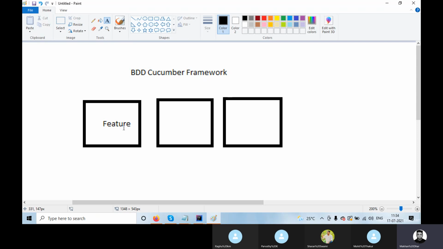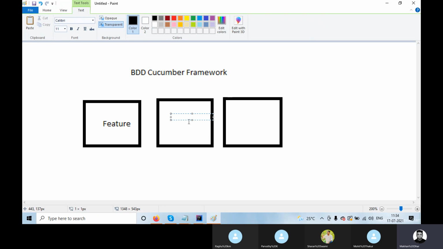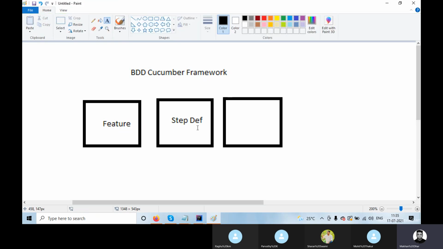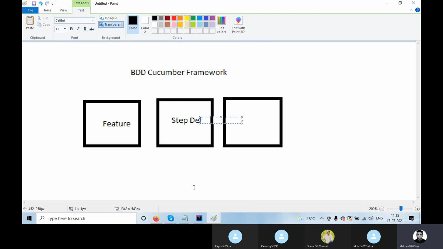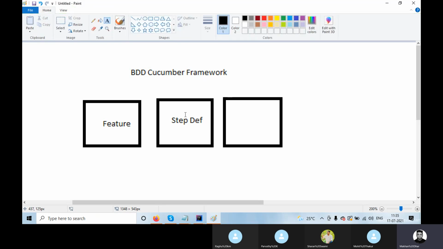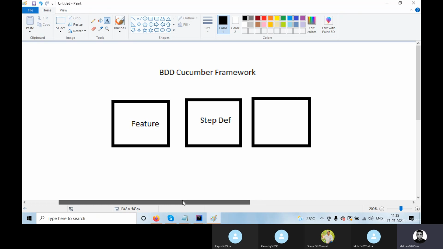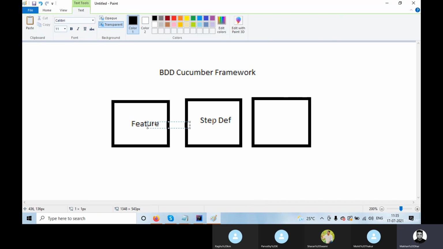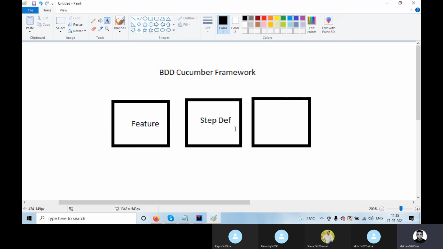Then once you have a feature file, what will you do? You will write the step definition. Step definition means every feature file may have 10 steps, so based on your 10 feature file steps, you will create 10 methods. We'll see how to create that. I'm just giving the overview of how it works. Based on your feature file steps, it will give you similar steps, or you can say methods.